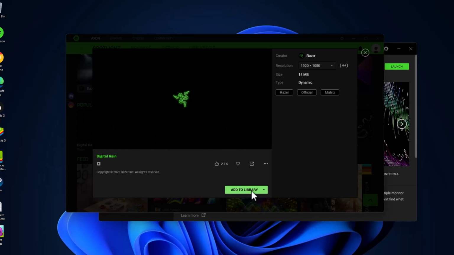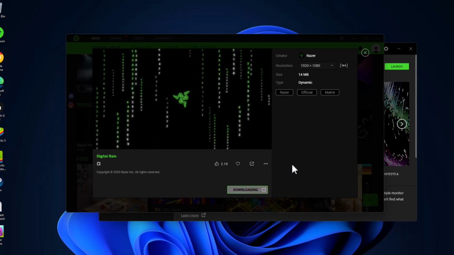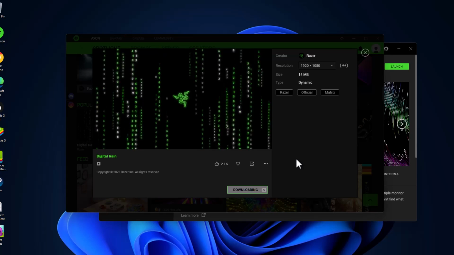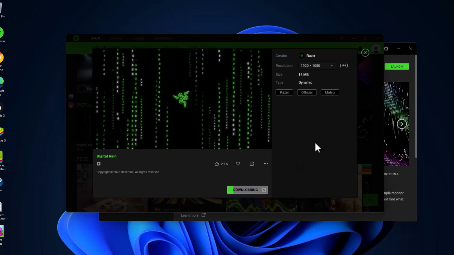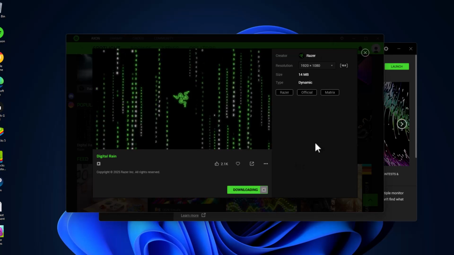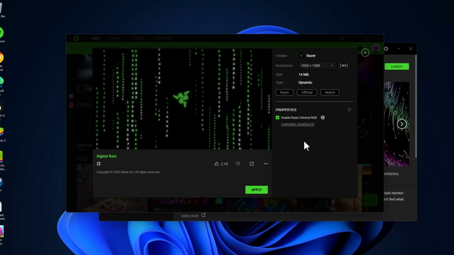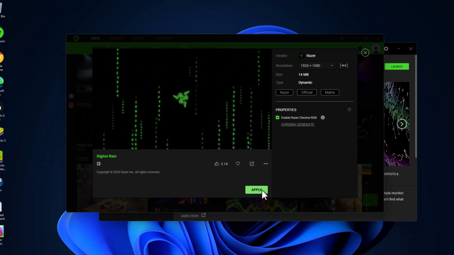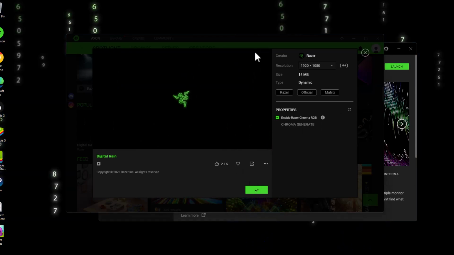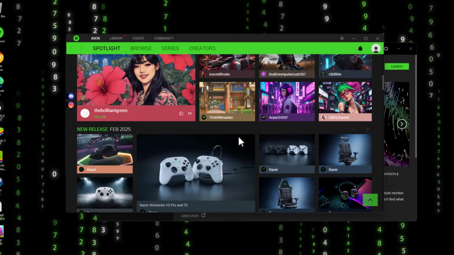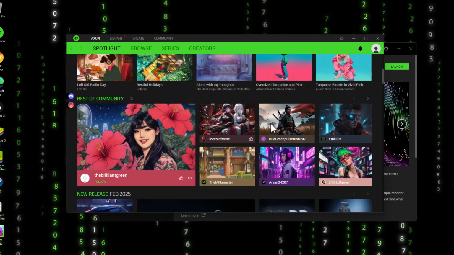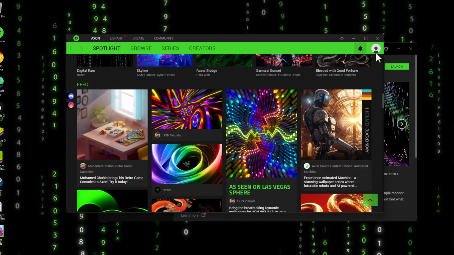Select the add to library option and it will start downloading. Its size is 14 MB. After the download is done, you just need to select the apply option and it will be applied as your wallpaper, guys. The same thing applies for every wallpaper listed over here.